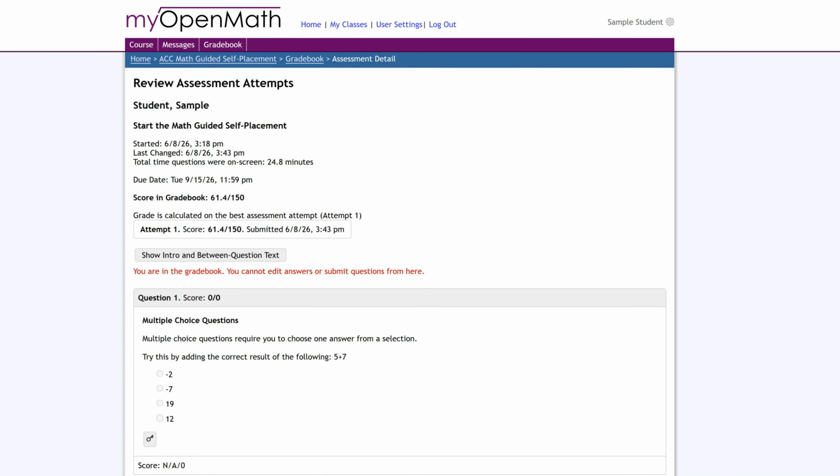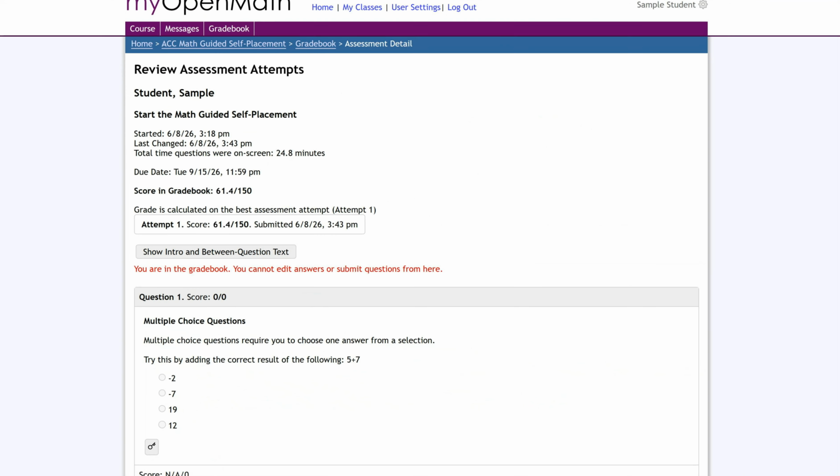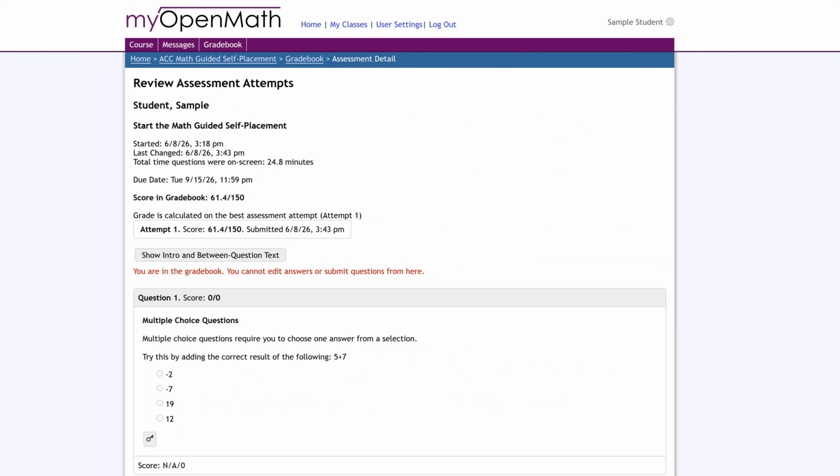After you click on Review Work in Gradebook, you will see on the 8th line down that there is, right here, a score out of 150. Be sure to write down that number, 61.4. If you want to see what you got wrong, you can scroll down and you can check them out.